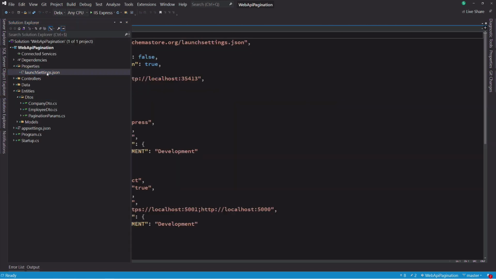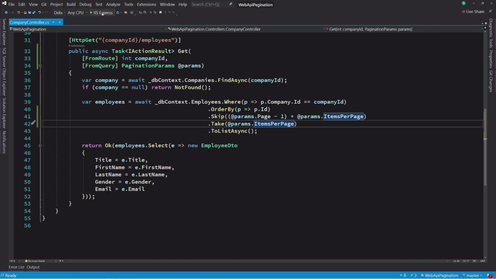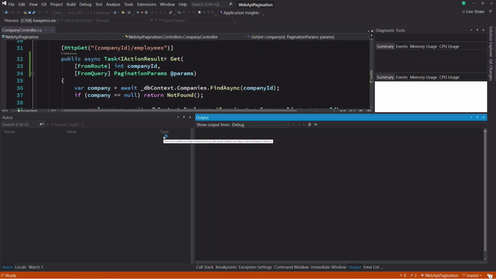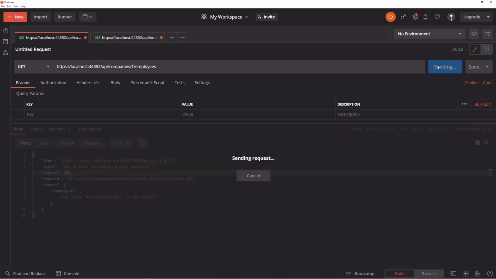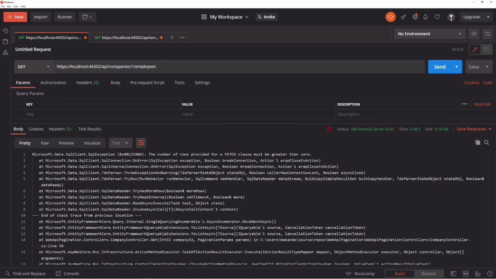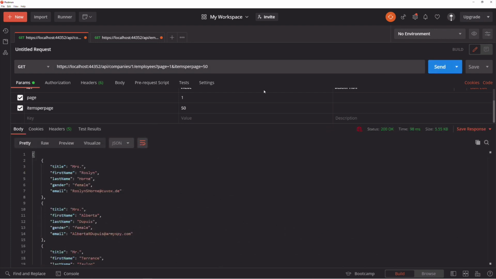For testing, we are going to use Postman. I'm going to disable the launching of the browser when we run the application. While my application is running, I launch Postman. Let's try to fetch employees whose company ID is 1. Oops! I forgot to specify the query string for pagination. Let's fix that. The page number is 1 and we limit the number of items to 50. If I send a request, I get 50 employees.